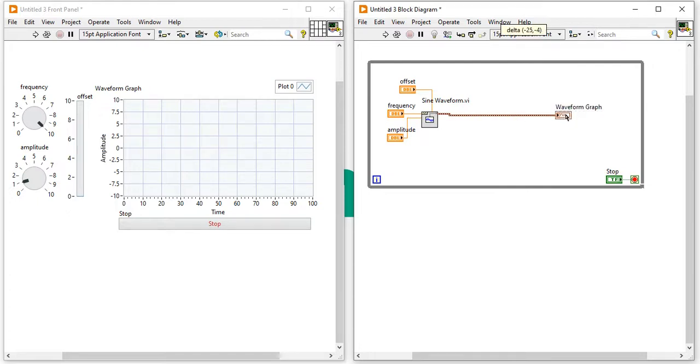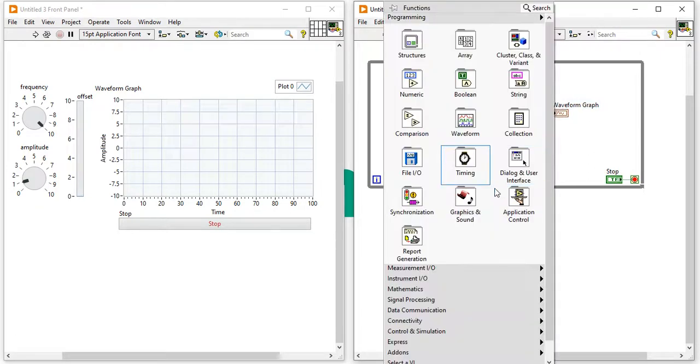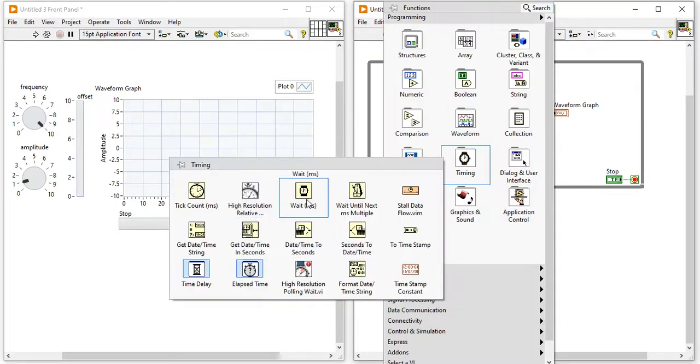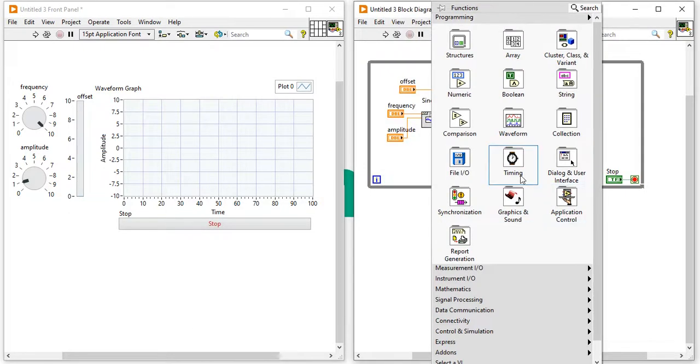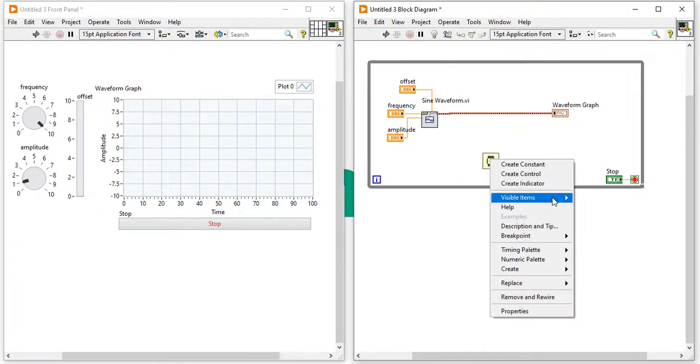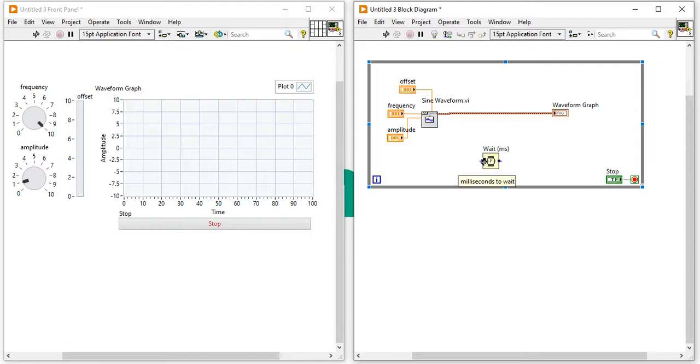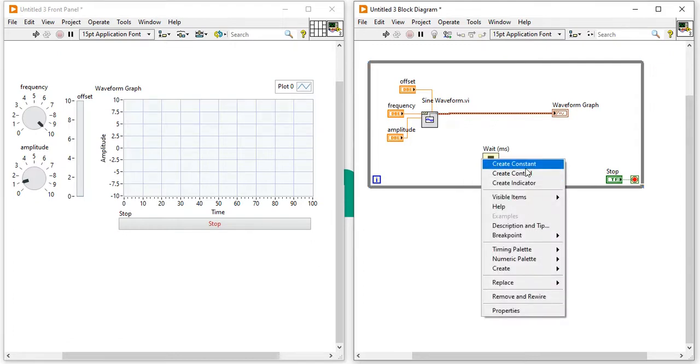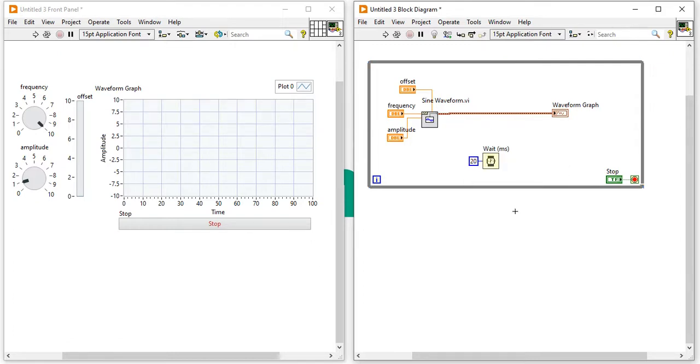As I mentioned, the speed of the while loop is very high, so using this timing, using this wait function, we can reduce the execution speed of our while loop. Right click here, come into timing, come into the wait function, take the wait function, open the label, right click, create constant and keep the 20 millisecond delay.